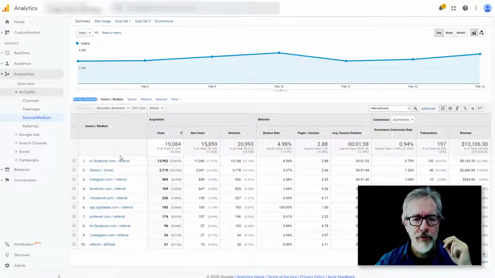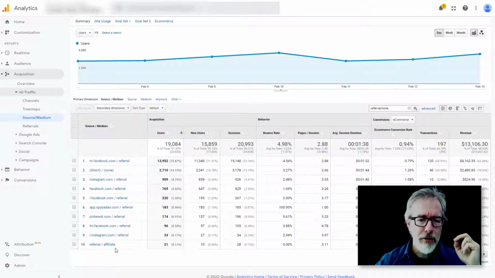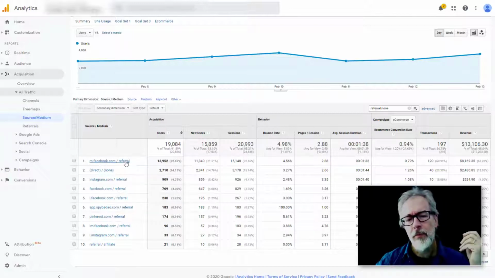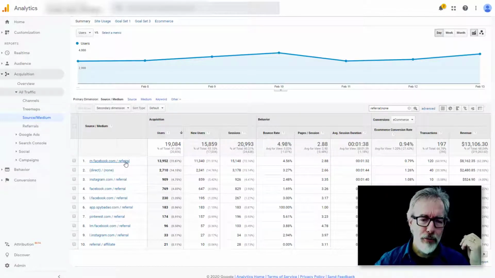And you see here, I filtered this down to any source medium combination that either contains referral or none. That is to show that on this very high level of analysis, this is pretty okay. You see here, this is mobile Facebook and it's referral traffic. So referral means you don't know if it was paid or organic, right? We just know that it came from Facebook, and we know that it came from mobile in this case. Versus over here without the M, that is Facebook desktop traffic, right?